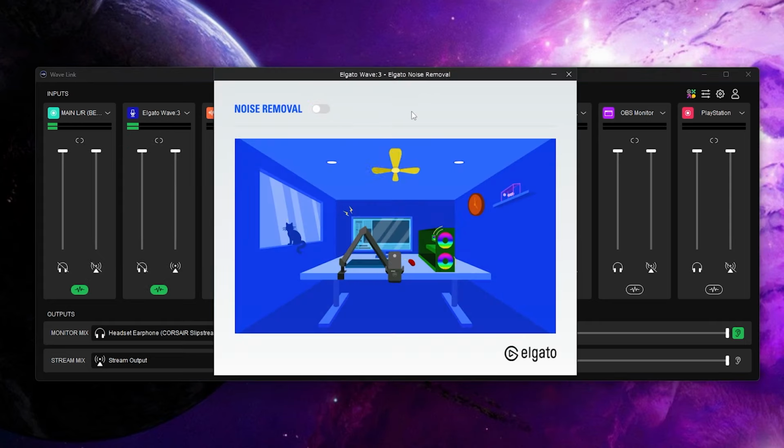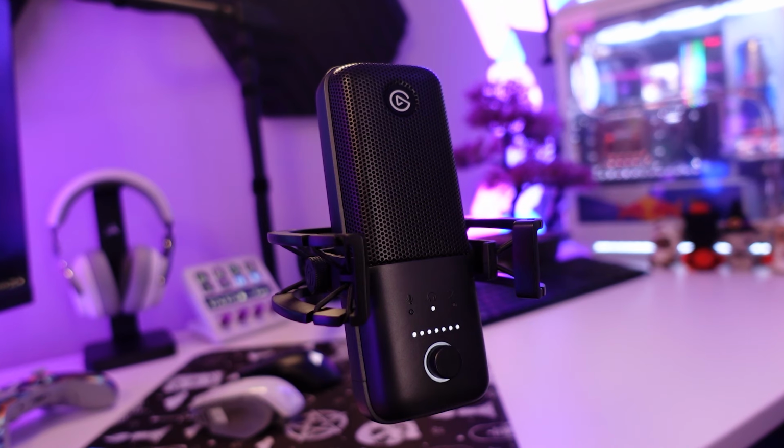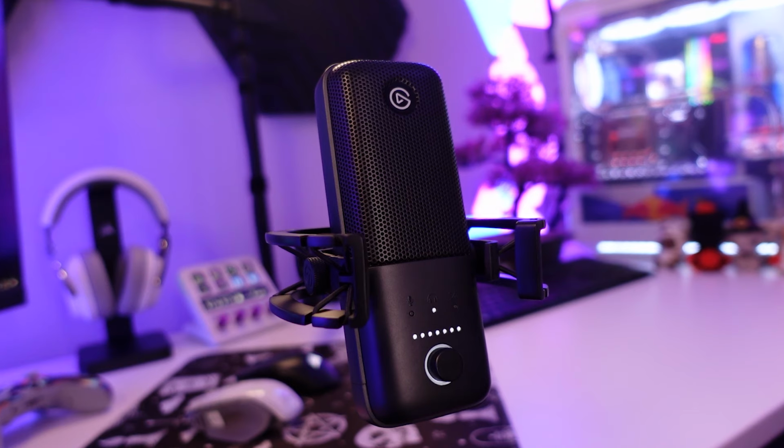This cute little graphic will pop up and you'll be able to toggle it on and off. If you monitor your mic while you're doing this, you should be able to hear the difference between on and off. And depending on how noisy your environment is, it might be pretty drastic. I'll do a demo now of what it sounds like through the Wave 3 with and without noise removal.